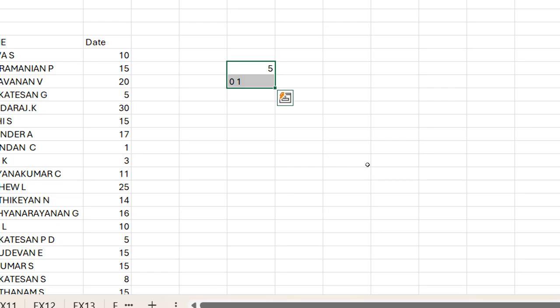See how many digits you want. Assume that I want 5 digits. So select some cells. Suppose a cheque number is 10 digits, a mobile number is 10 digits. Here, assume that I want 5 digits. Now go to format cells.